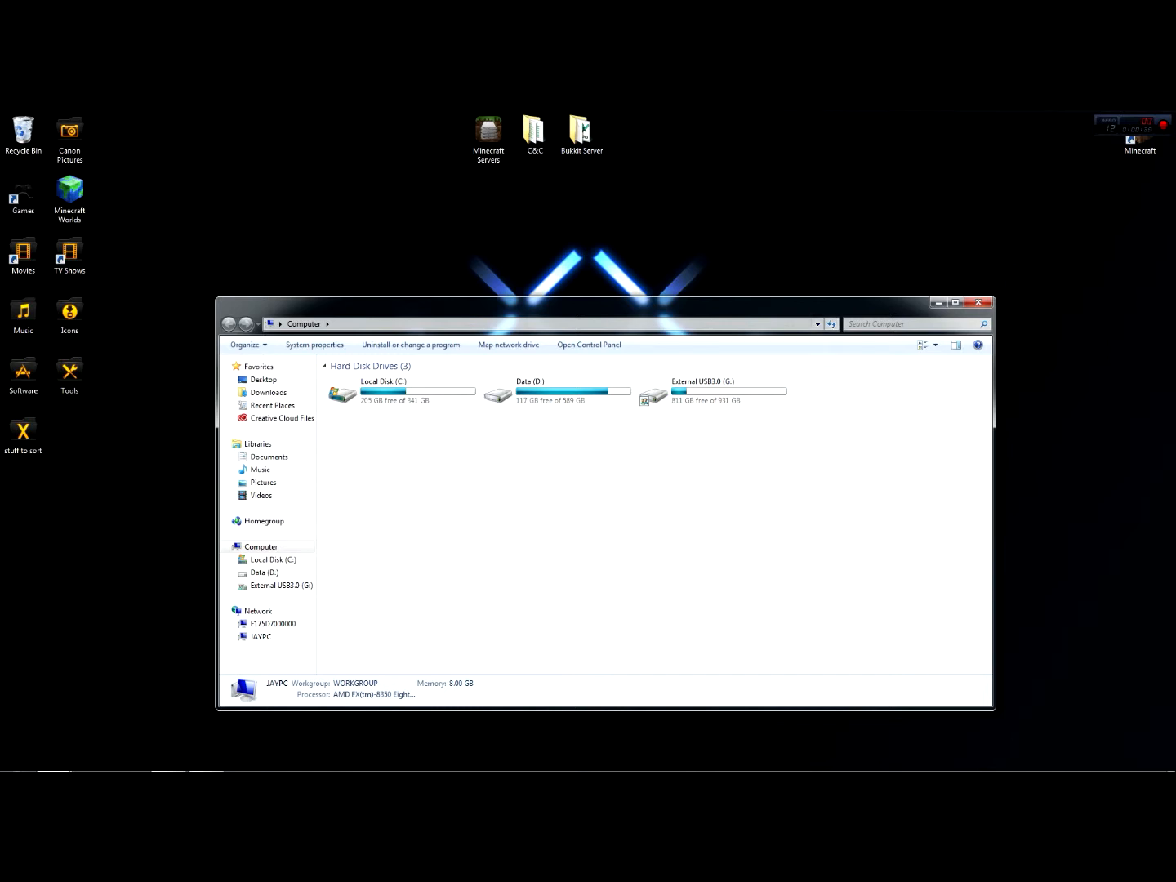Now what you want to do is click on Map network drive. This is to map a network drive. You can also use command prompt if you want, but this is a very easy way to do it and it's very simple.